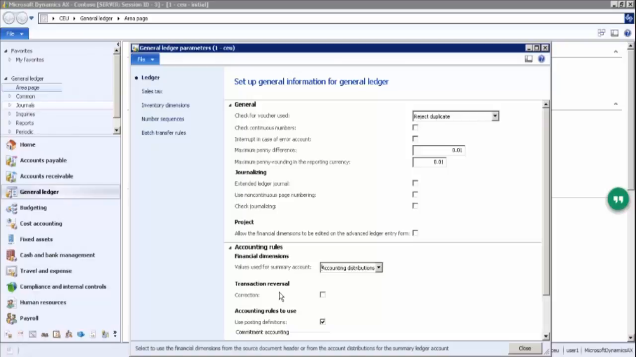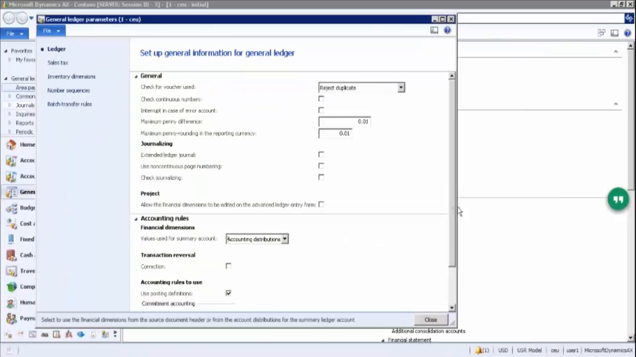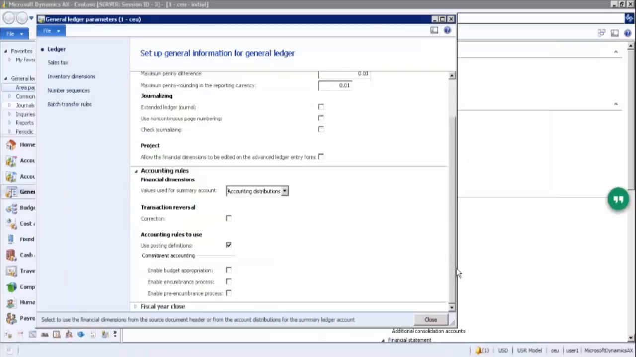For the warning message, this field is there. Then accounting rules to use posting definition. This is used for the commitment accounting. When we go to the commitment accounting, we have a topic. There is a separate module for this commitment accounting. At that time, I will tell you what exactly it is.